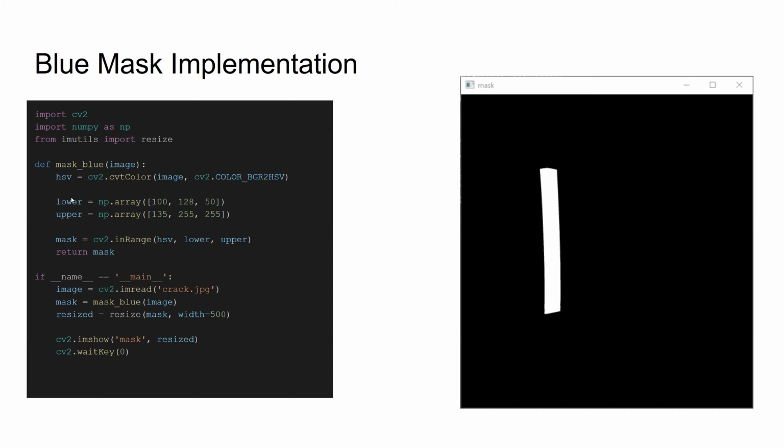Then you'll want to define your lower and upper ranges for each hue, saturation, and value. In OpenCV, hue values range from 0 to 180, and saturation and value range from 0 to 255. These are the values I chose, which produced the image on the right. That seemed to work pretty well, and it's really trial and error, and obviously using a color picker tool to see what those colors are, to make sure you're getting it within that range.